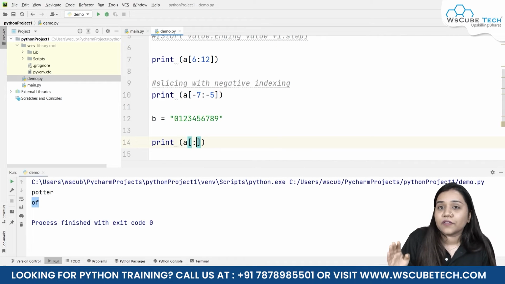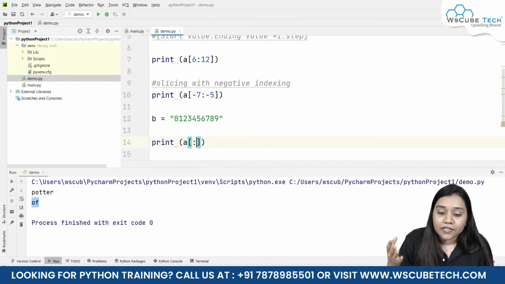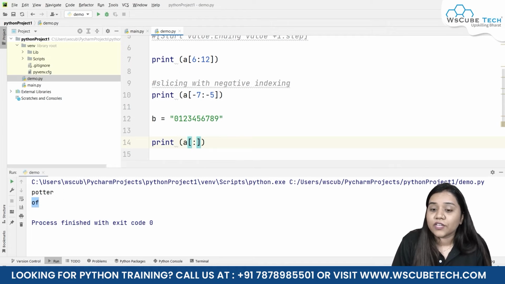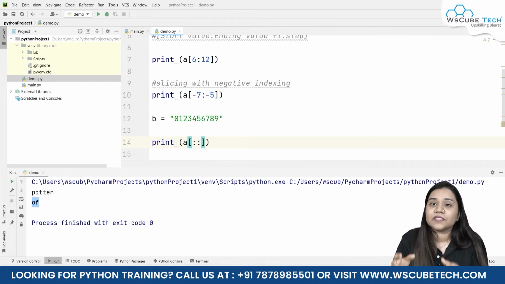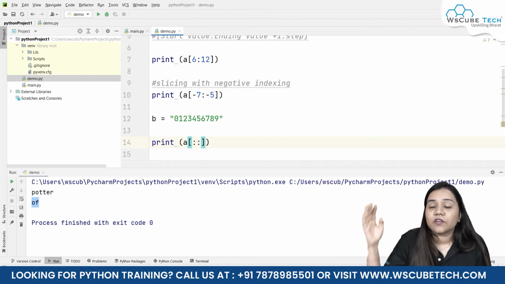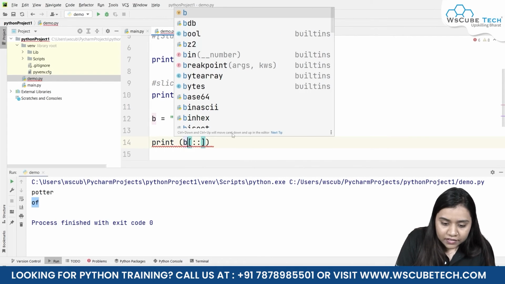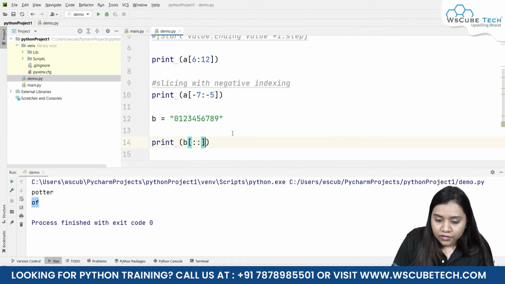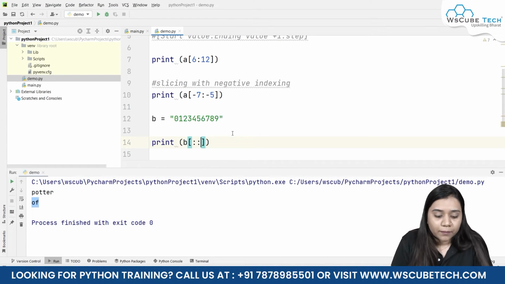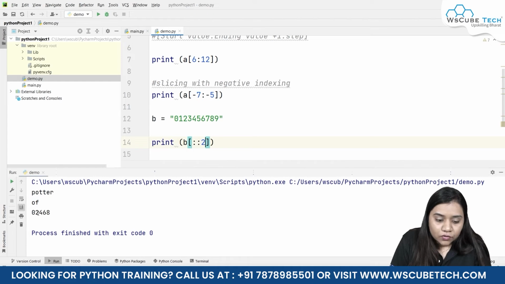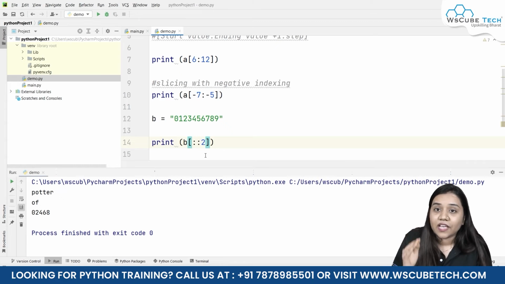So all you need to do is put a colon. That means you don't have to define it. Second, if you don't want to define the ending value as well, all you need to do is put another colon. That means the ending value is also not defined. It will go all the way towards the end. I'm considering the case of string B over here. So colon, and let's say I want a gap of two numbers. All I need to do is write 2. If I run it, you will see 0, 2, 4, 6, 8. Instead of writing 0, 1, 2, 3, 4, 5, 6, 7, 8, 9, it gives a gap in between and writes 0, 2, 4, 6, 8.